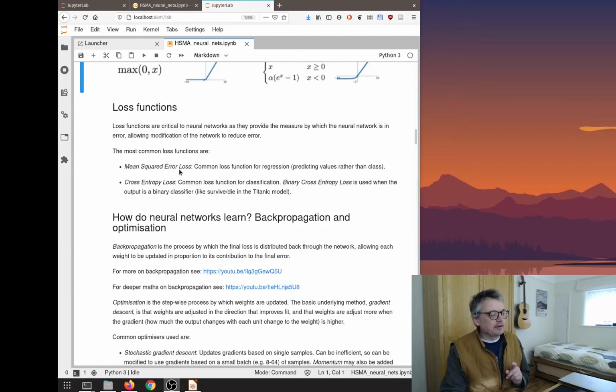So there are the two key ones: mean squared error loss for regression, cross entropy loss for classification. You'll see something called binary cross entropy loss, which is just if you've got a classification that's 0 or 1 at the end, like we're going to use survival or not survival. It just says that there's only one of these, essentially. Okay, so that's loss functions, and that's really all you need to know, those two common types.